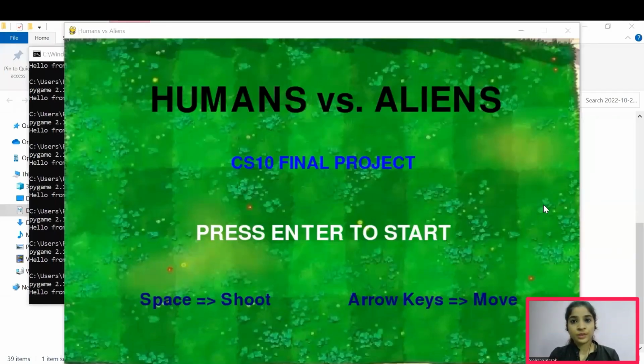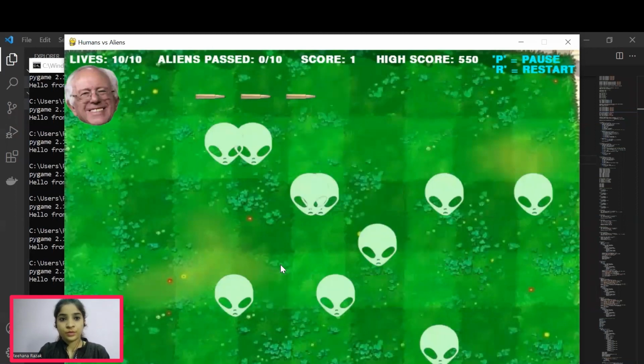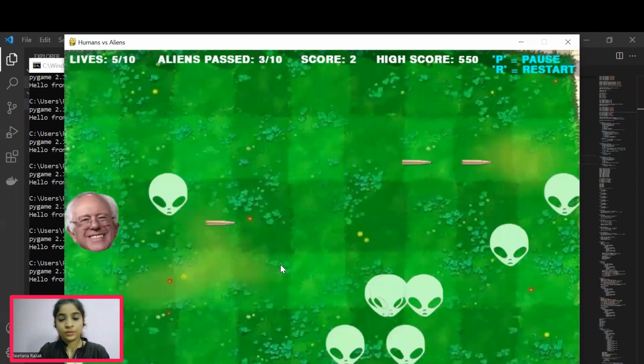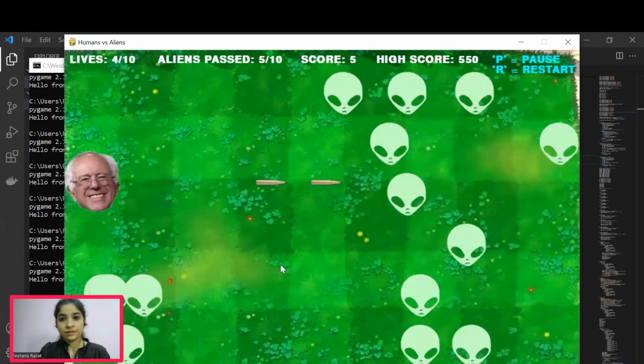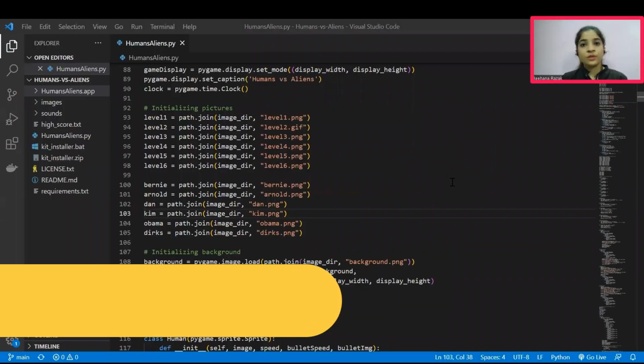So here is our Humans vs Aliens game. To start the application, we need to click the enter button, and for shooting, we can use the space button, and for moving upwards and downwards, we can use these arrow keys. Let's start the game. We can use the space button to shoot and arrow keys to move downwards and upwards. So yes, this is our Humans vs Aliens game. You now have a working Humans vs Aliens game.